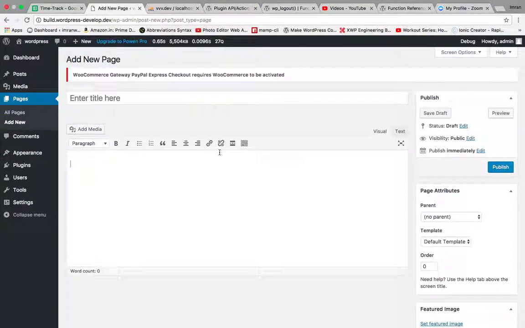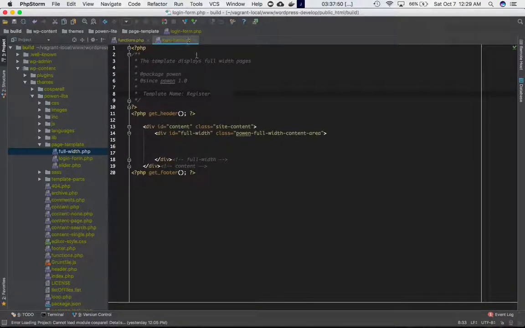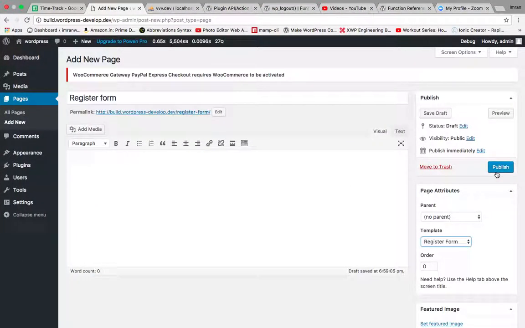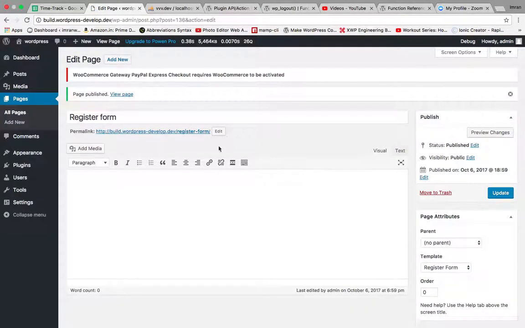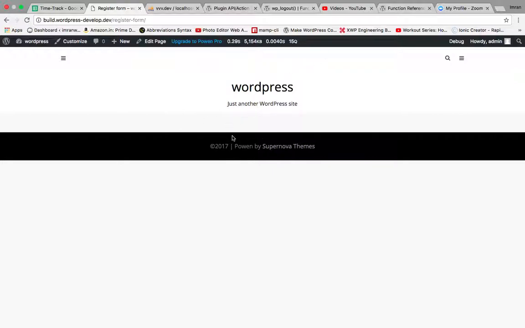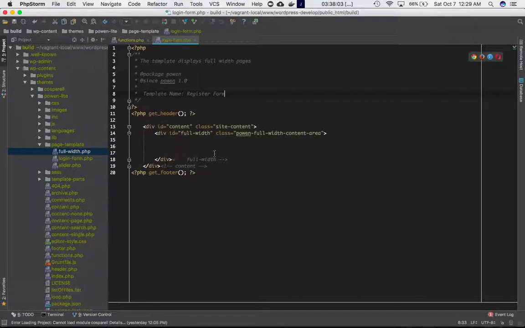So let's go ahead and create a page which is called register form. You can keep the name as register form, that should be okay. We're going to select the template we have defined in loginform.php, and go ahead and publish it. We can go onto this page using this permalink. As you can see, right now we don't have anything because obviously we've not coded anything over here. So let's start coding.